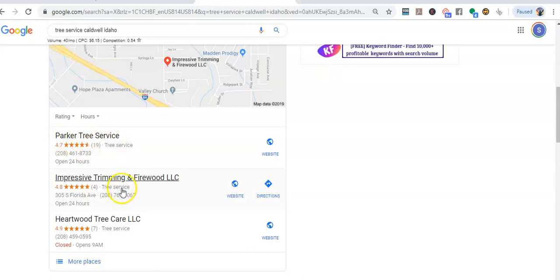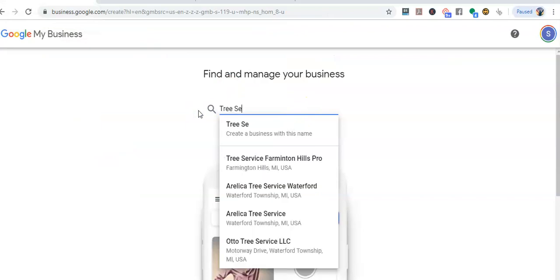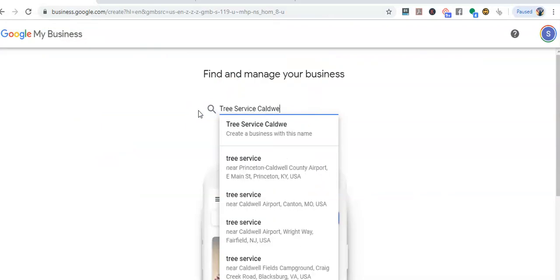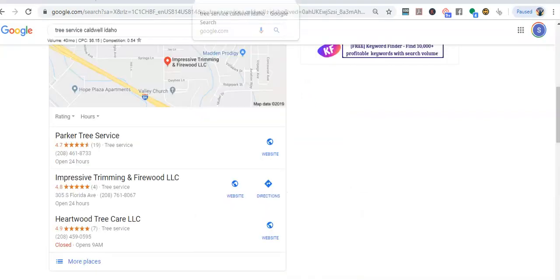So just so you avoid all that confusion, we try to put up something like Tree Service Caldwell, so the name of the city, so it sounds generic. So let's say you put up a GMB that says Tree Service Caldwell ID or Idaho, and that shows up here, and you rent this website to this guy here.